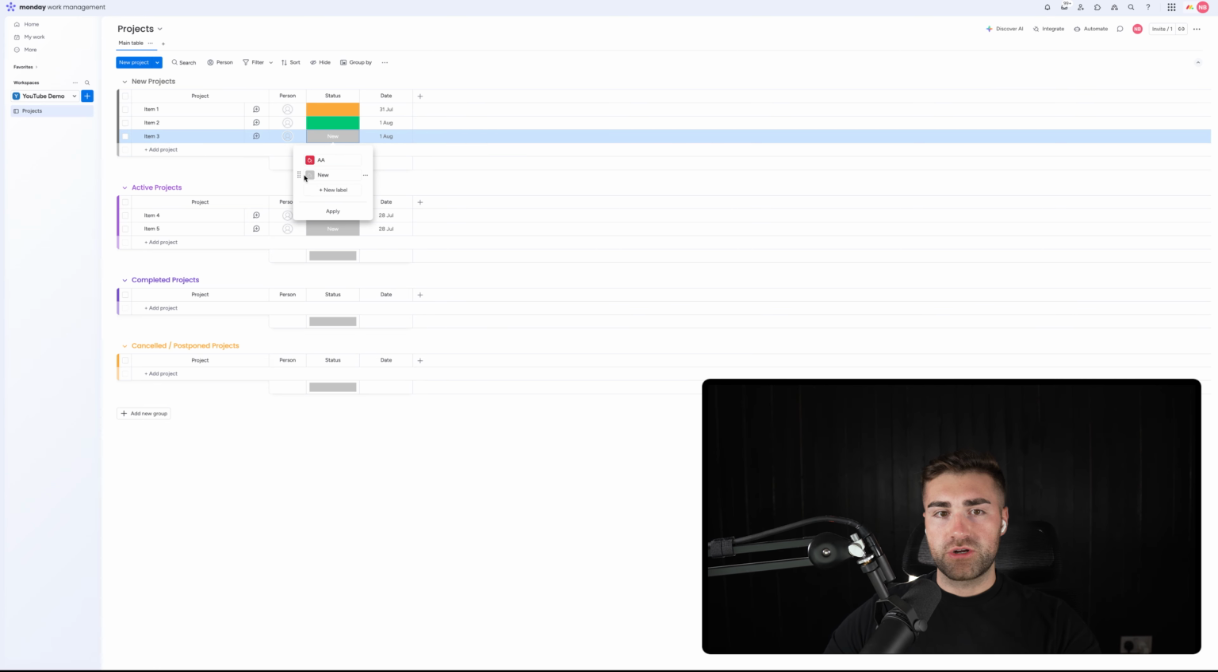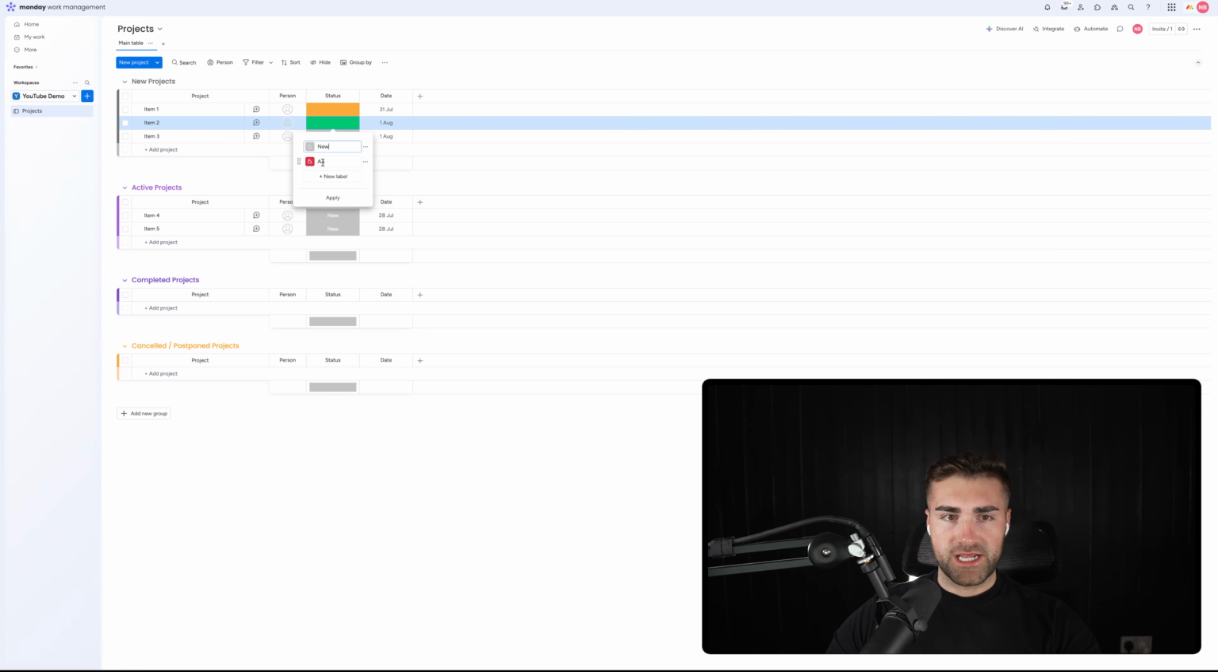So by definition, all new projects that are created inside of this particular board have the default status label of new as well. And then once they come in, someone gets assigned to the project, then they would transfer over to active. So we just need that to reflect as our status option here as well.